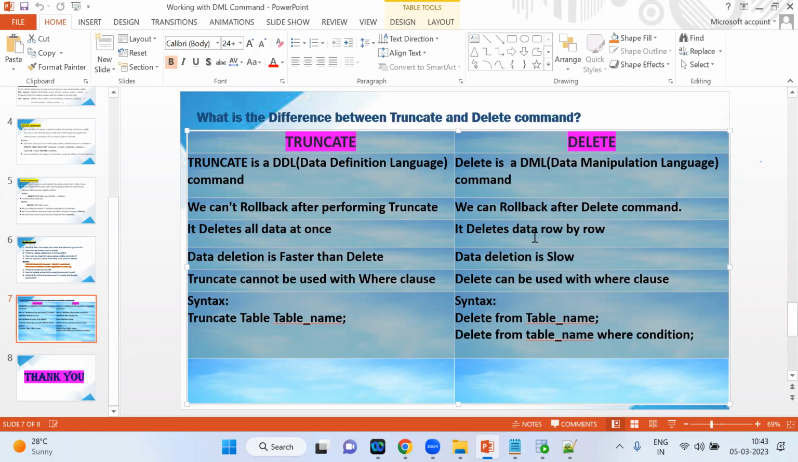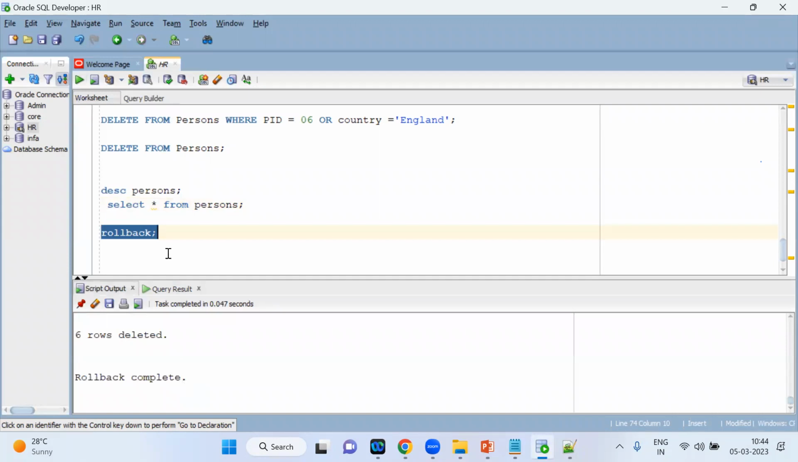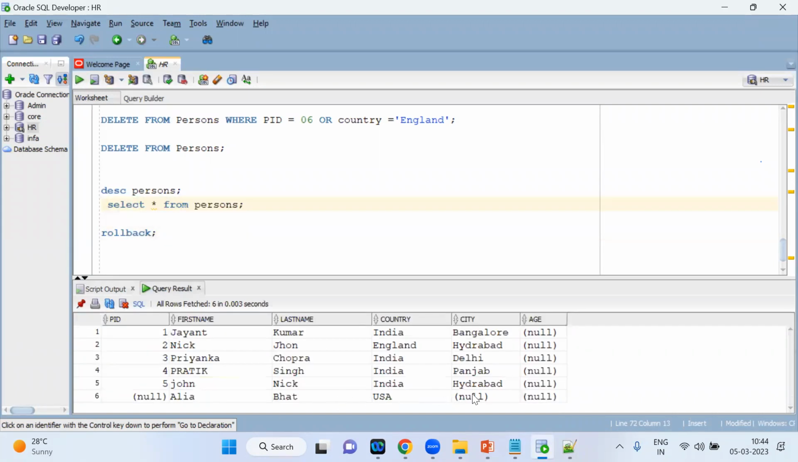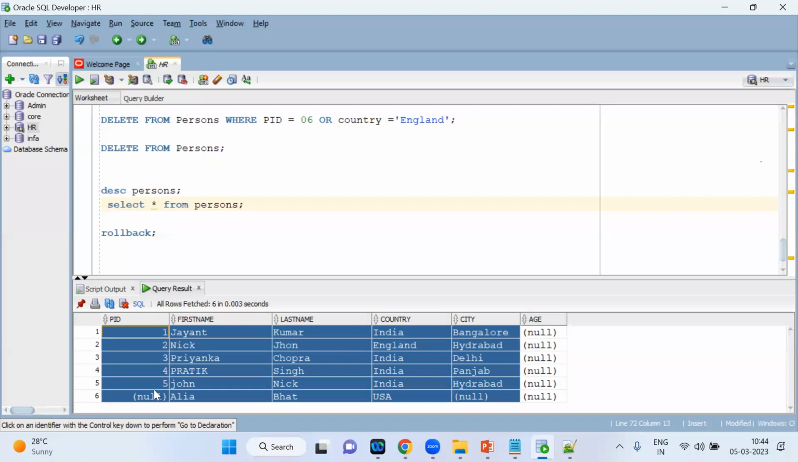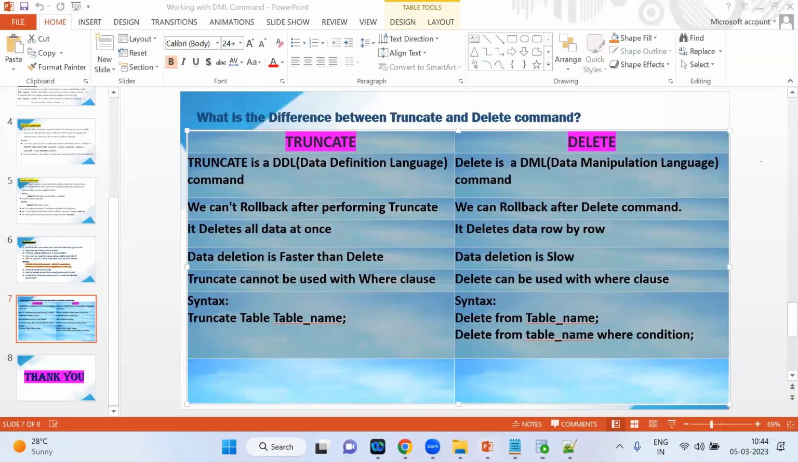Jay, can we roll back the table once we use the delete command? Yeah, you can roll back. Just now I've shown you the rollback. If you do roll back, it will come back to where you have saved. Now the rollback is complete. Now see the value. This null and all we have converted, but we have not saved. We have not used the commit command. So it was not saved. If you are very sure that you want to delete it, then you have to commit.